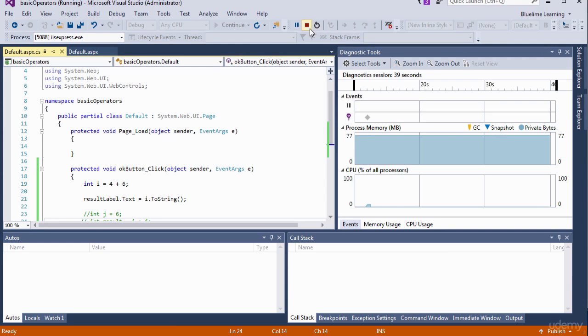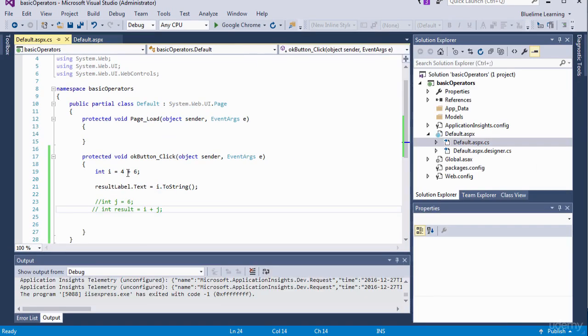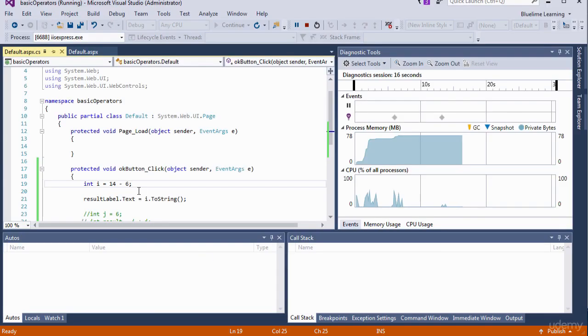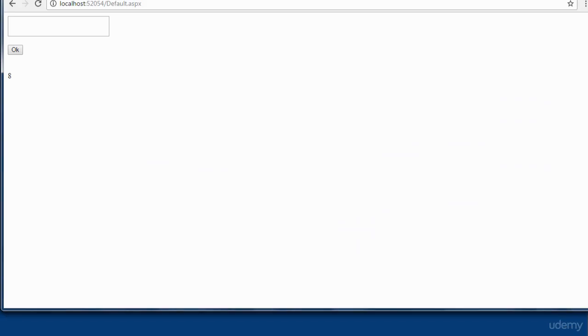I'm going to stop this code and just change the operator symbol. I'm going to try the subtraction operator. I'm just changing the value slightly, so it will be 14 take away 6. I expect when you click on the OK button, it will output the result. I'll save that and I'll run the code. If I click on the OK button, I will expect the value. If you take away 6 from 14, it will output 8.